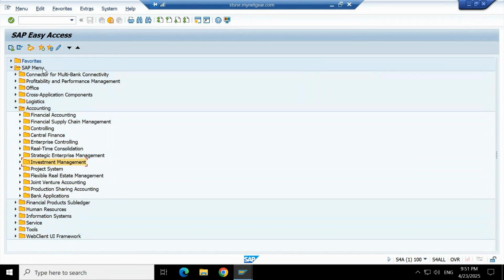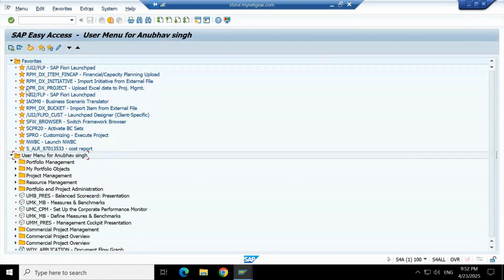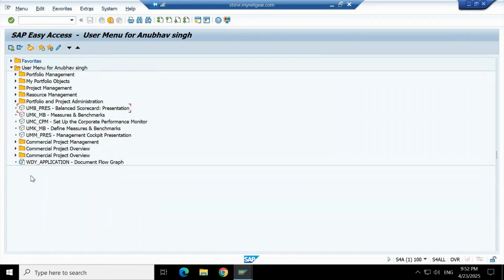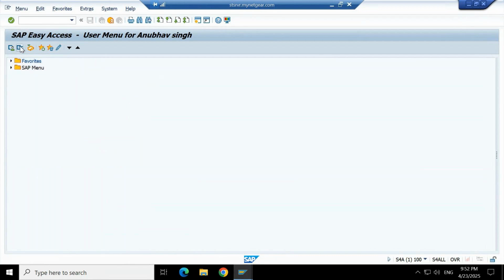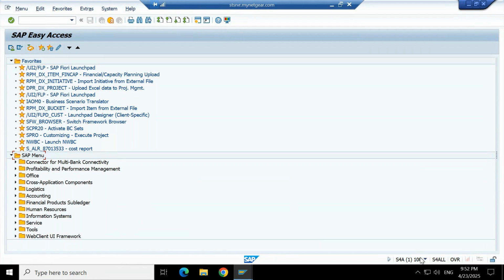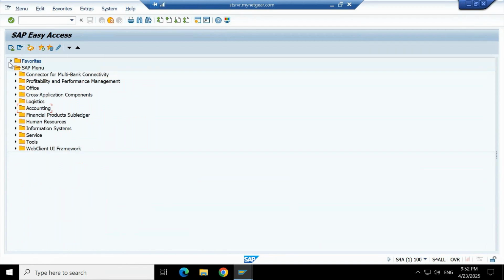Apart from that, you will see the user menu also. In the user menu you will see all the transactions for which you are authorized. Let's say if you are authorized to execute 100 transactions, those 100 transactions will come here in different folders. The SAP menu will remain the same worldwide if it is the same version of SAP. There will not be any change. But the user menu will be different as per the roles, as per the authorization given to your user ID.